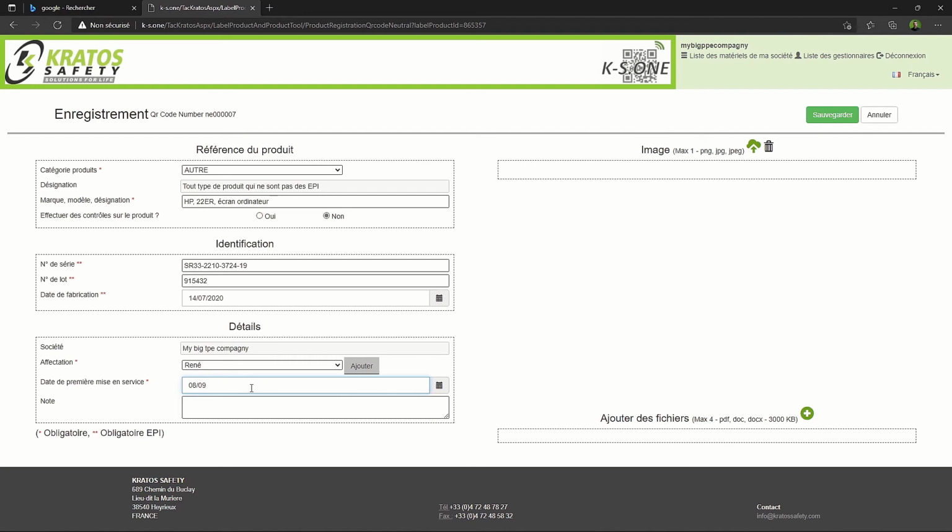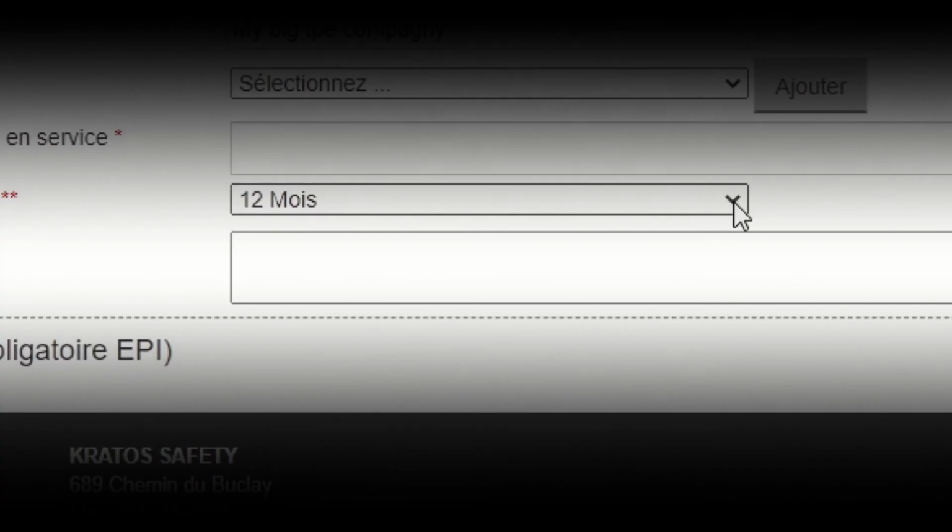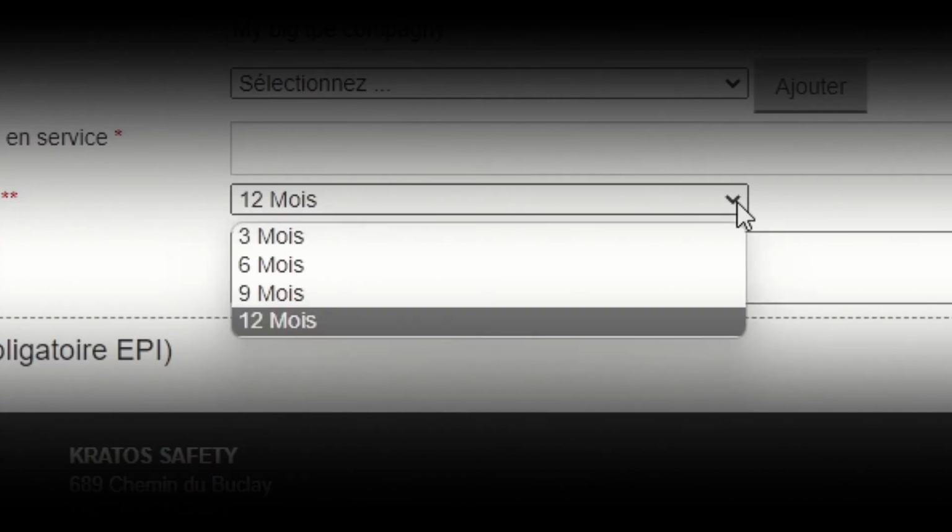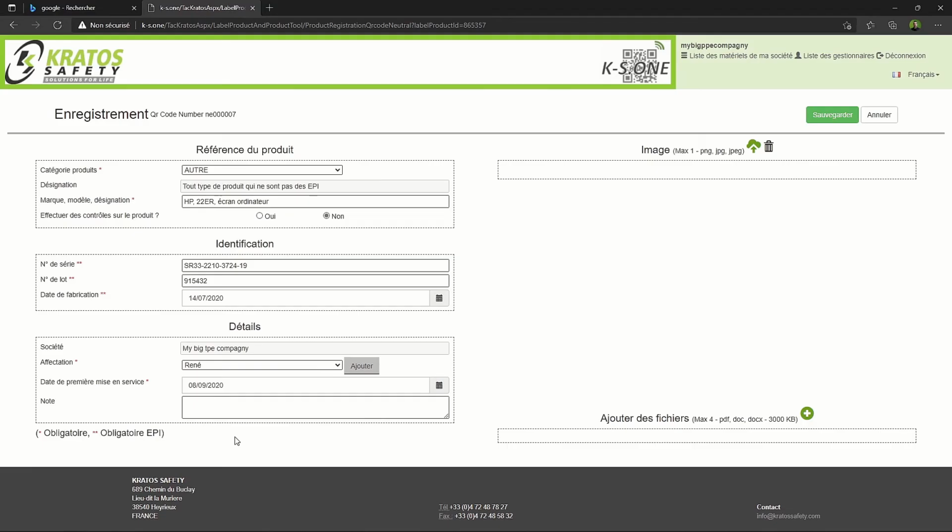Now at the date of first commissioning, if you have previously chosen to check this product, indicate the desired frequency. It can be 3, 6, 9 or 12 months. If you have decided to not control this product, this option will not appear. If you wish, you can add additional notes in the last frame.